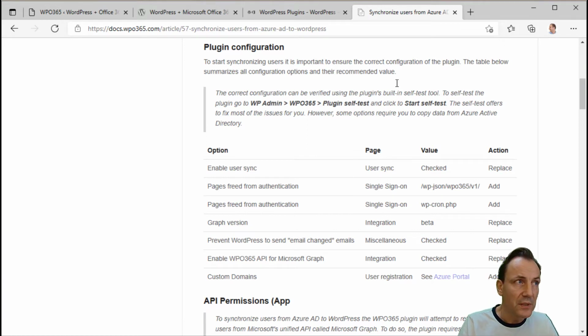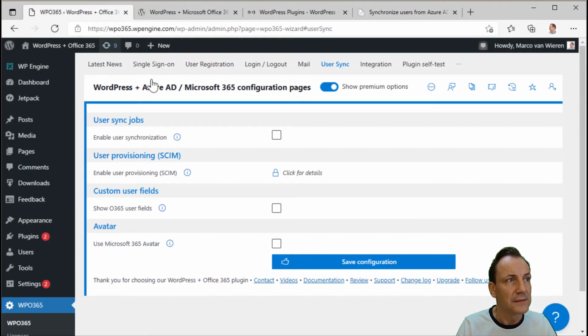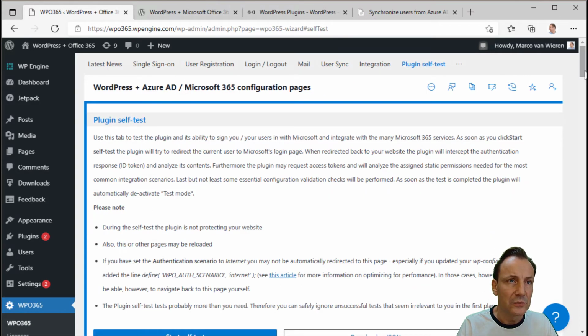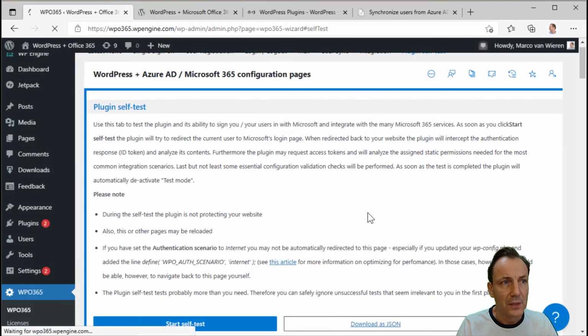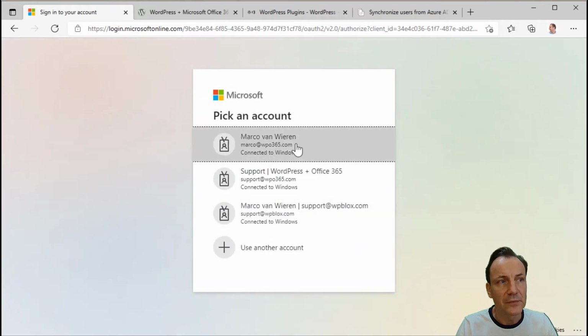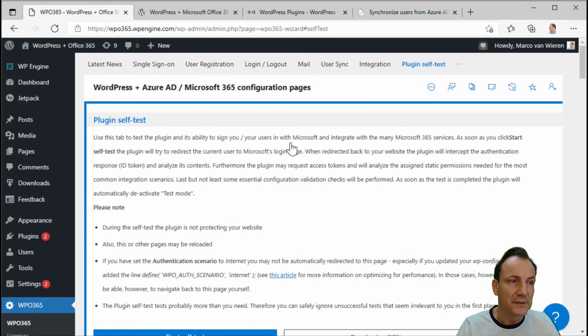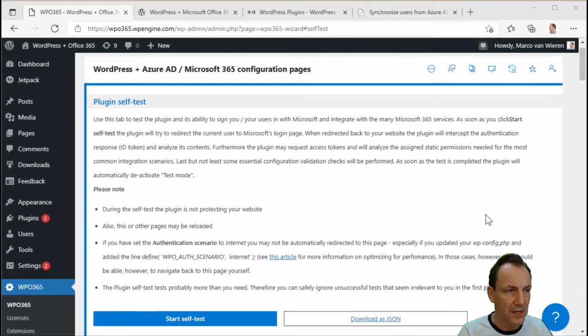The other approach would be that you go back to the WPO 365 plugin's configuration pages and you go to the plugin self-test. And here you scroll down a little bit and you click to start that self-test. The self-test of the plugin will basically, each time when you run it, sign you in with Microsoft and perform a number of checks based on the configuration, based on the extensions and bundles that are installed and that unlock certain functions. So let's have a look at the results of the plugin's self-test.